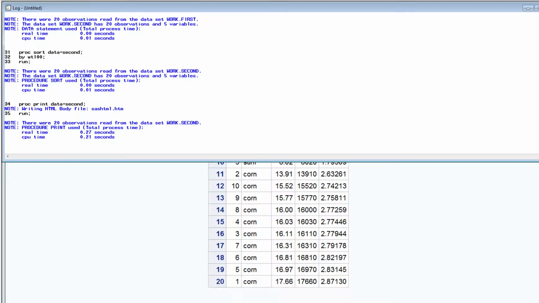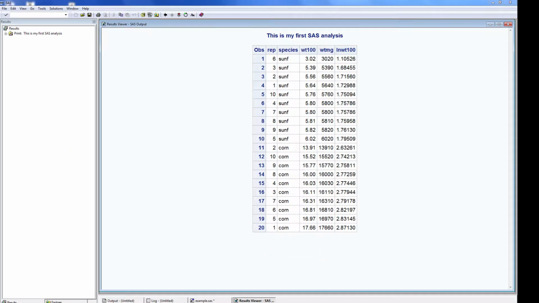Since this log is acceptable, we can go back to the results window. Here is the data listing with all 20 observations sorted by the 100 seed weight. We can also see that the values conform to our original data and the calculation of the new variables appears correct. The log and results windows are cumulative windows.